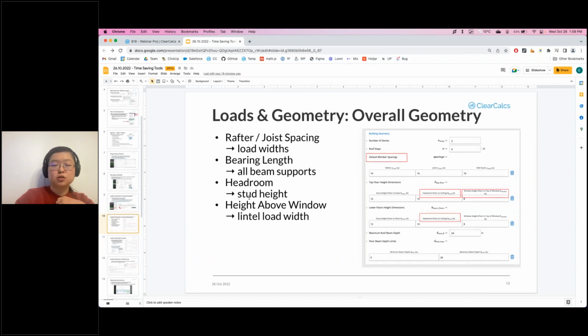Headroom actually just defines our stud height. If you define a stud, our default height will be referenced from here. And height above the window will reference the lintel load width. So if you make a lintel, these numbers will automatically be populated into that template.